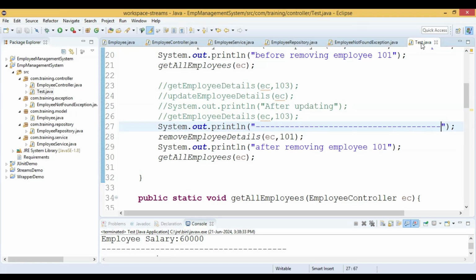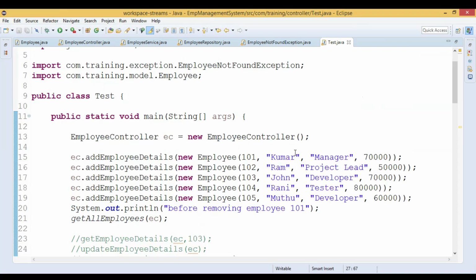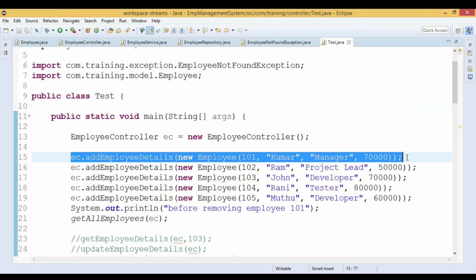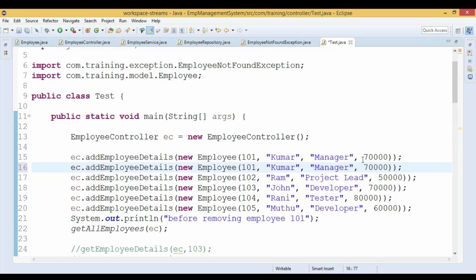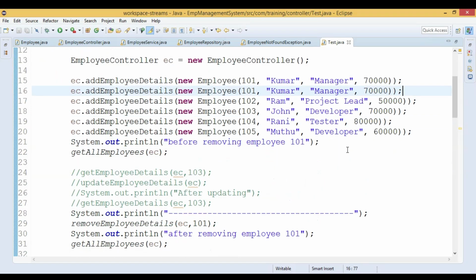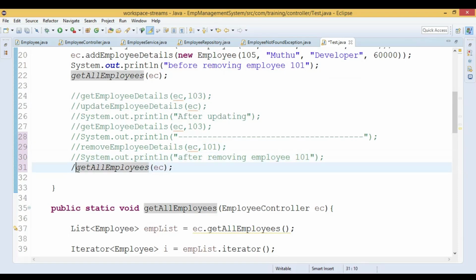One thing we want to say is we have one issue here. We are able to add a duplicate value, right? Because it is an array list, even if you add a duplicate value, it will accept. So see, let me comment these lines of code. Okay, I will comment all these lines.